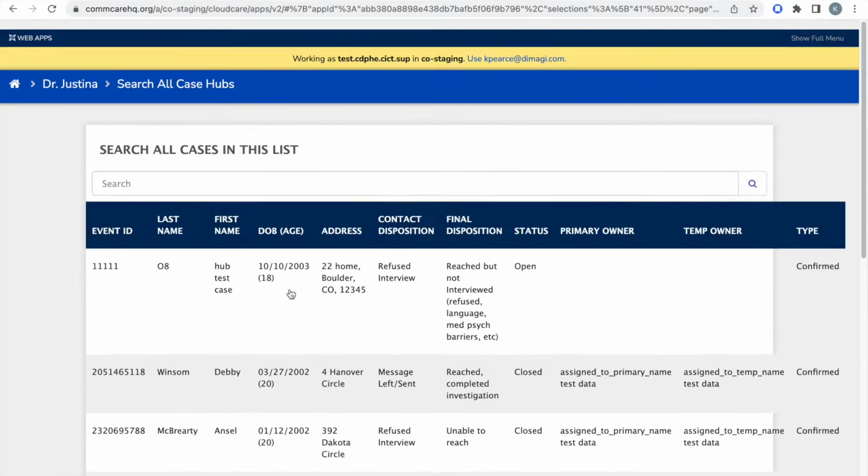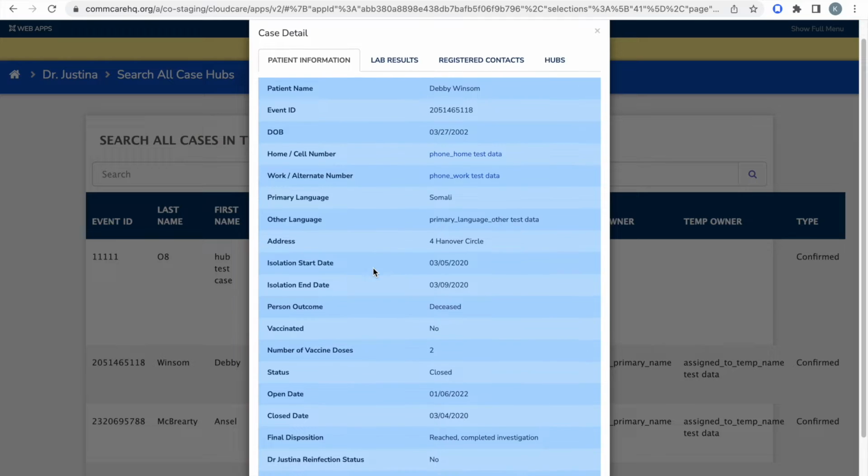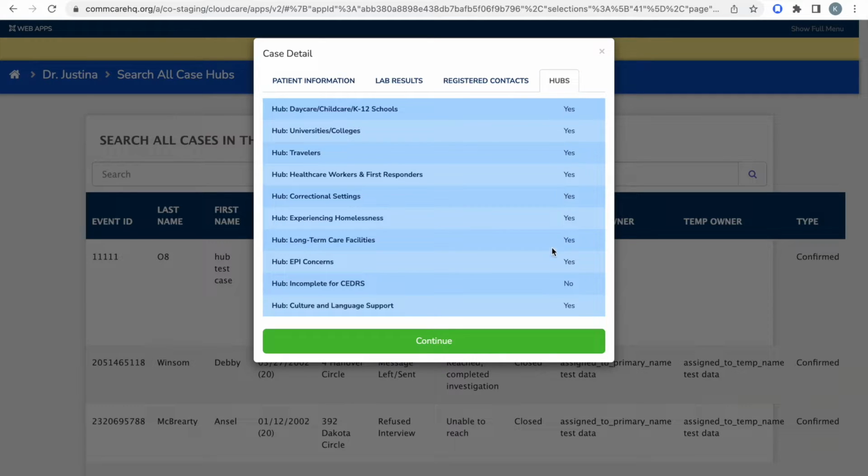We can also view hubs on a case level by clicking on a case. And here we can see lab results, registered contacts, and notably we also have hubs. In this tab, you can see which hubs this case is associated with. So for example, this case here is in all of the hubs except Incomplete for CEDARS. This probably wouldn't happen as often in reality, but in this staging environment example, here we can see what hubs they are a part of.